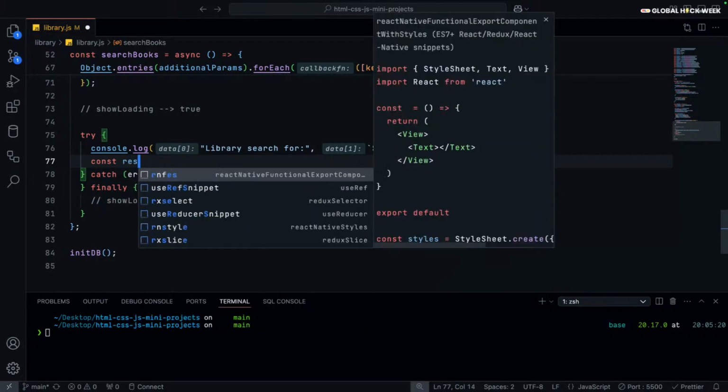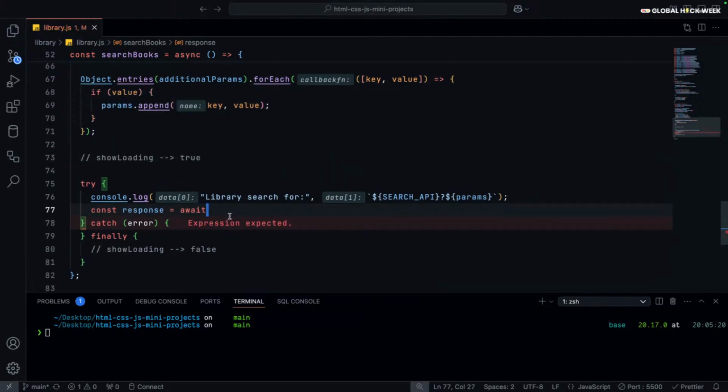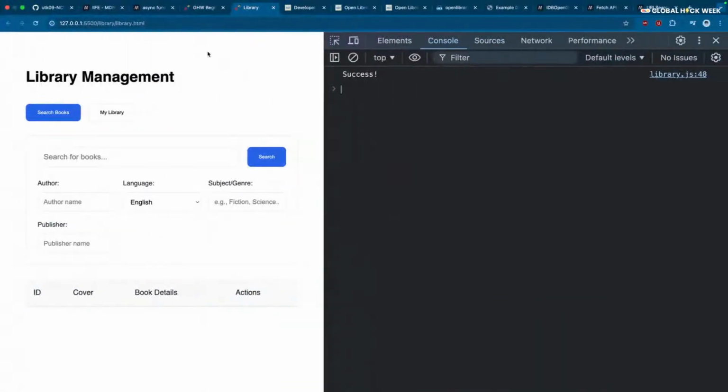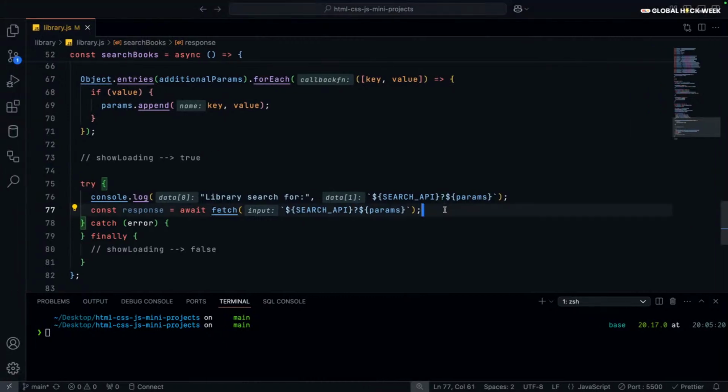Next is const response is going to be await, which basically means wait, and then we'll use the fetch API, and we'll pass this exact same thing, because here we are console logging it, but now we are actually passing it to the fetch API to get the data. Notice the question mark, that is important. Why? Because when we do the request, there is the first part, which is the search API, and the second part, which is the params, and there is this question mark in between. So we need to add that.